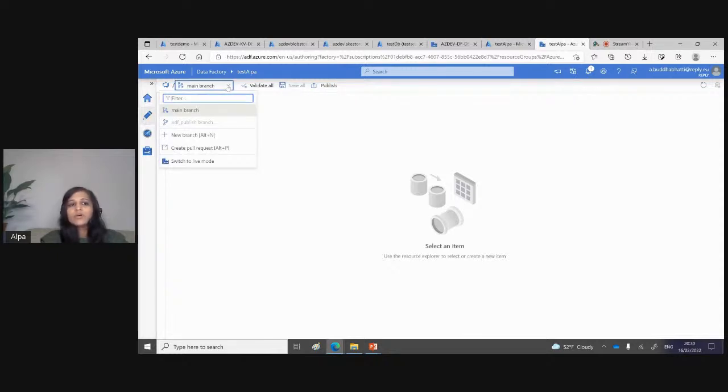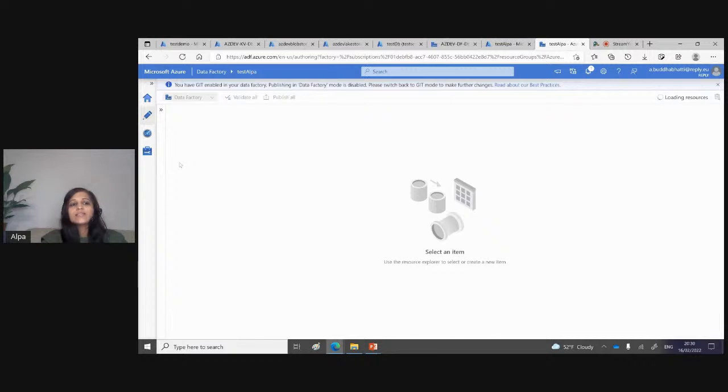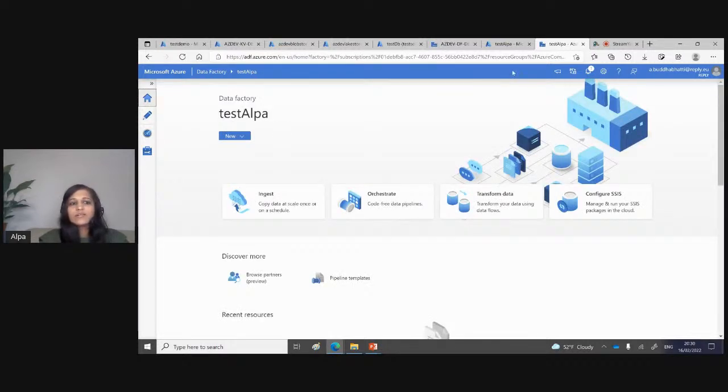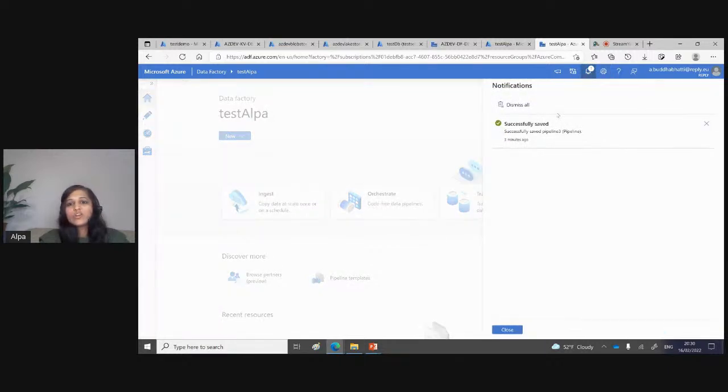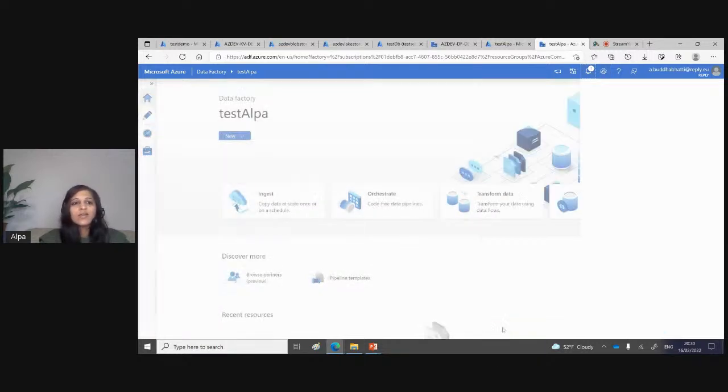I have set up the GitHub repository. I can create a new branch here as well. I can create pull requests, and once I deploy, this is live mode. Here you will see a result once you have successfully deployed into the dev environment. So this is Azure Data Factory, and you will see a few pieces of information here, like notifications as well.